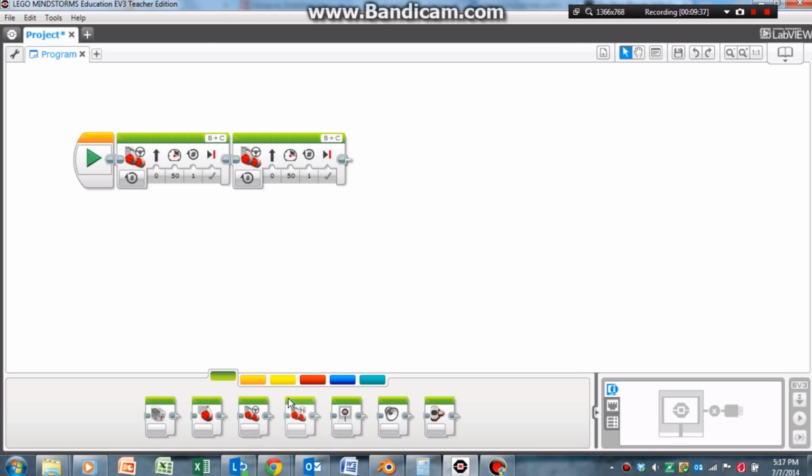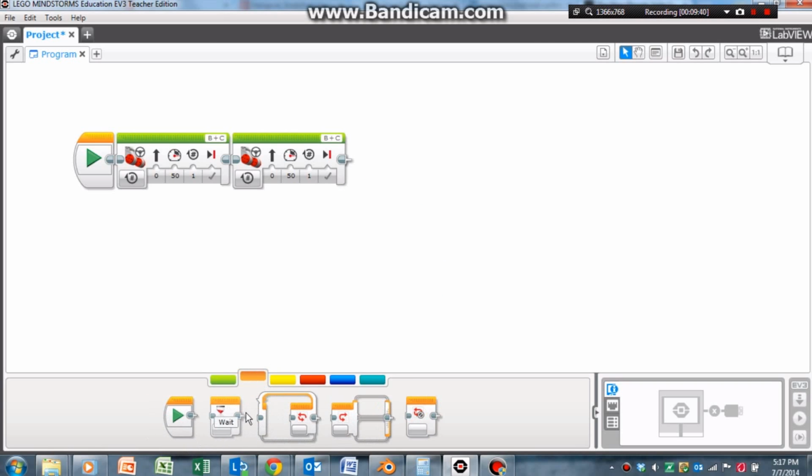In the next tutorial, I will get into the wait block, and maybe loop, definitely not switch, because this panel is fairly complicated to follow. And this basically teaches you all of the sensors.